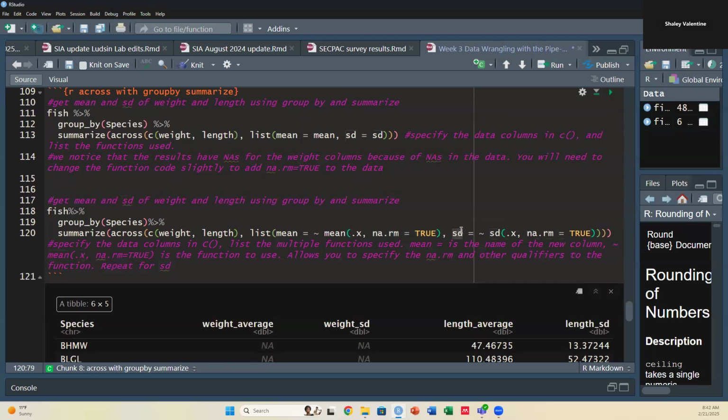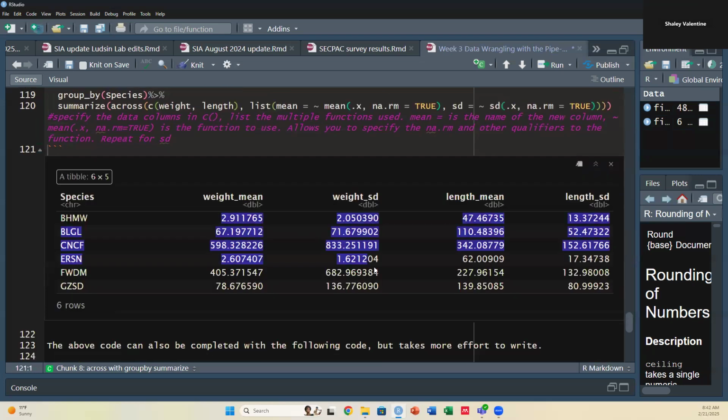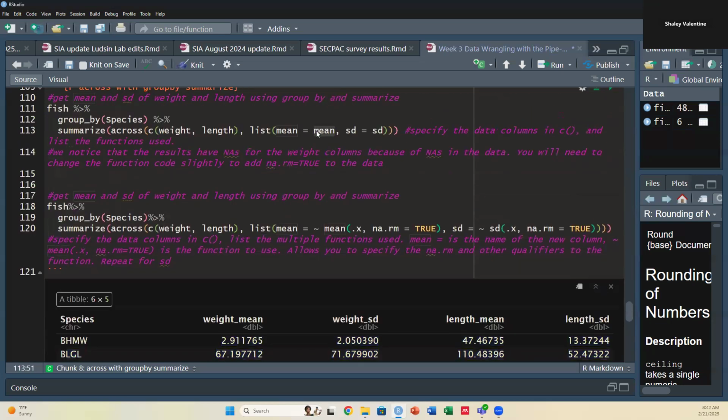SD, our new column, partial name equals tilde, so a function of standard deviation of .x, again the placeholder for these column names, comma, na.rm equals TRUE. It's going to now remove NAs, so we actually get the weight mean and standard deviation there rather than just those NA values. So it's a little bit more complicated to do. You can't just say mean and SD. You do have to include that function notation there to include things like the extra arguments within any function.